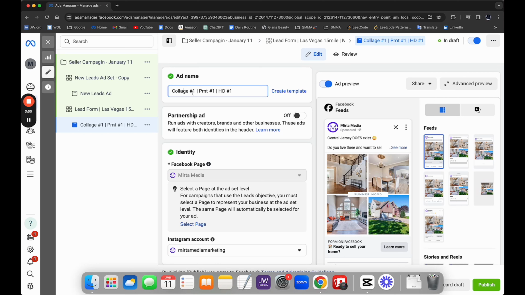And then when we want to test, we would have collage number 2, then keep everything the same because we're only changing one thing at a time. So that's an example of how you could name it. You could do what works best for you and get creative, but try to keep it simple.